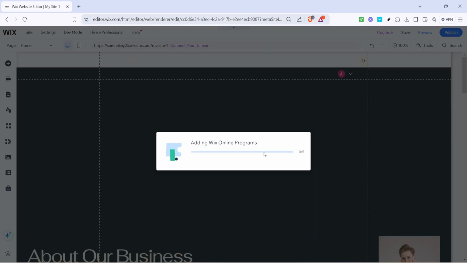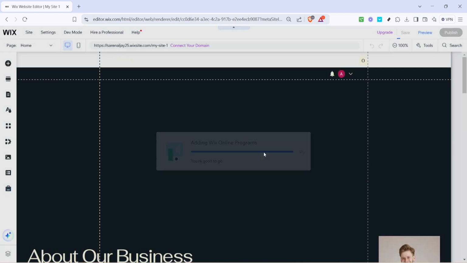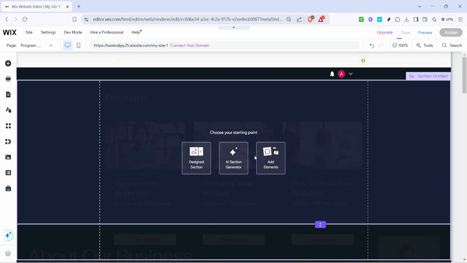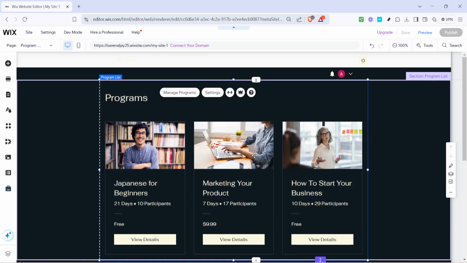Once you've done that, look for the Add to Site button. Clicking this will incorporate the Online Programs app directly into your website, making it easier to manage your educational content all in one place. After adding the app, it's time to manage your programs. The Manage Programs button will take you to a dashboard where you can oversee all aspects of your courses. Click there to start organizing what you'll be offering.